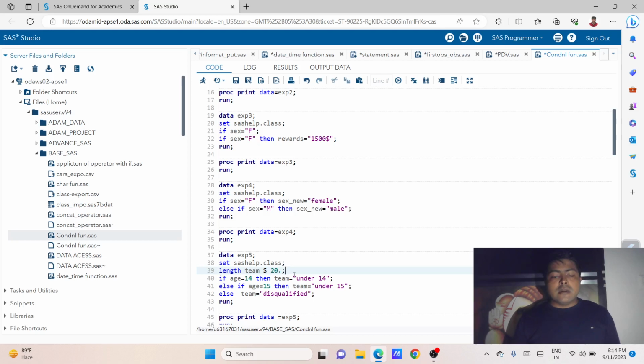Let's comment this one out; I will discuss this point later. First, I need to run this. We need to learn all this conditional statement. What is this? If age equals 14, we have the data in the class data set. We have the variable age. So in the age variable, if age equals 14, then I want to create the variable team.